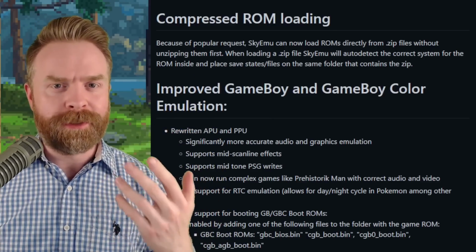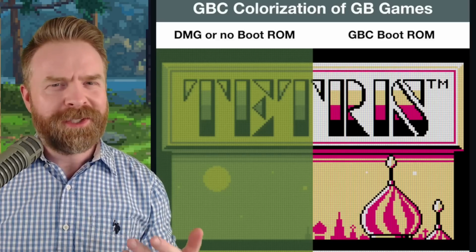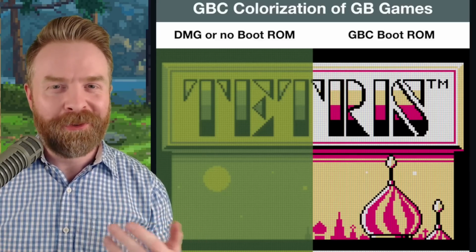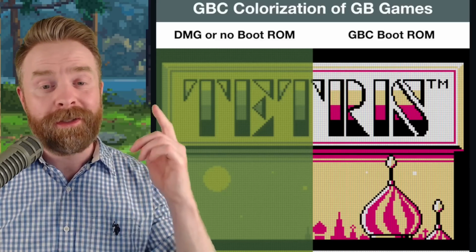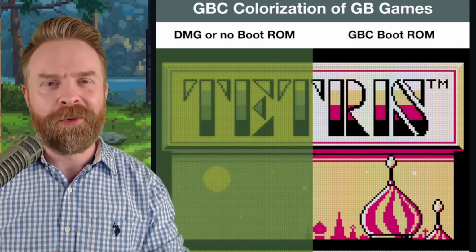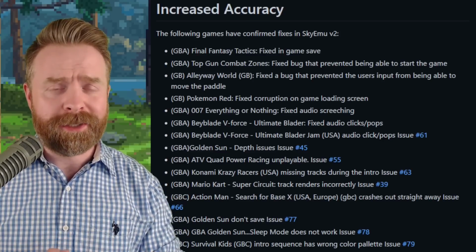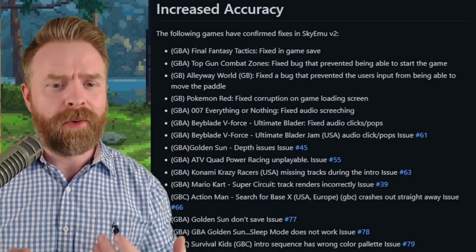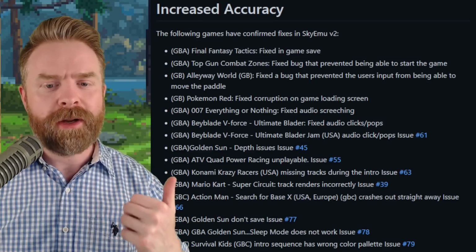SkyEmu now supports loading ROMs from zip files. They've also added in support for Game Boy Color boot ROMs if you wanted to use those. On the left is before with no boot ROM, and on the right is the colorization with that boot ROM. And finally here, SkyEmu has increased their accuracy by fixing a whole bunch of games, including Mario Kart Super Circuit.